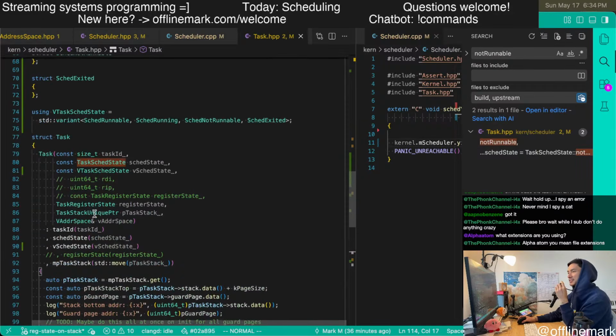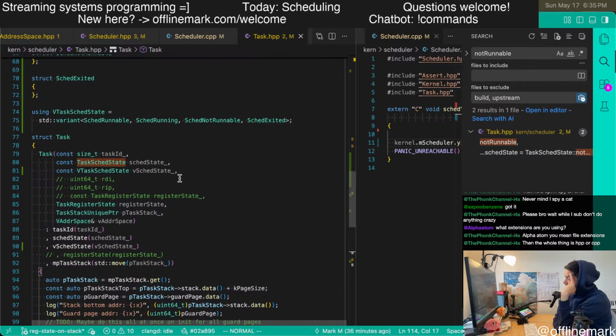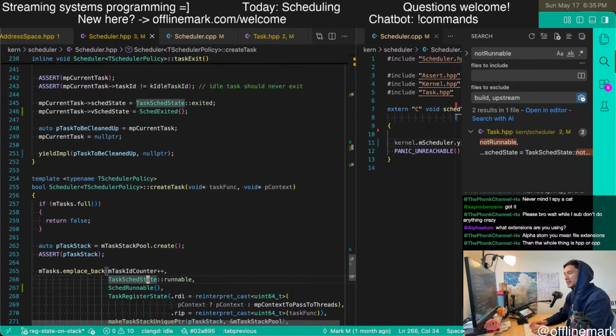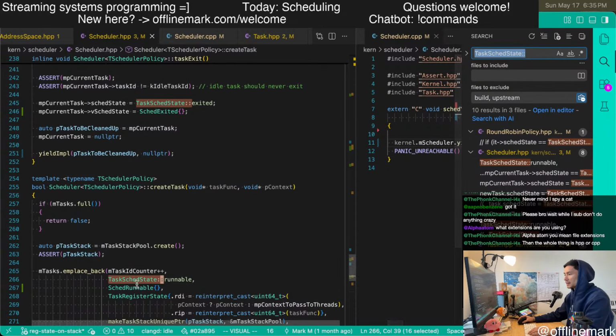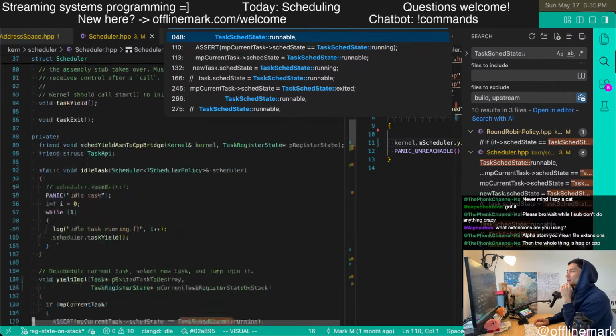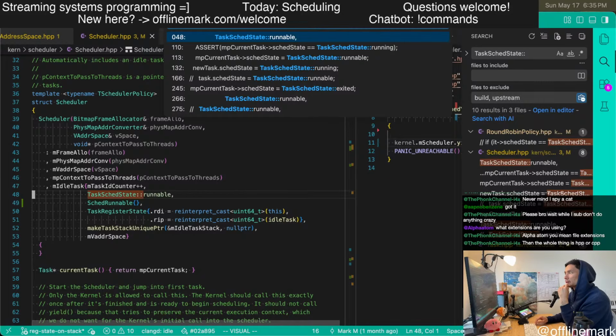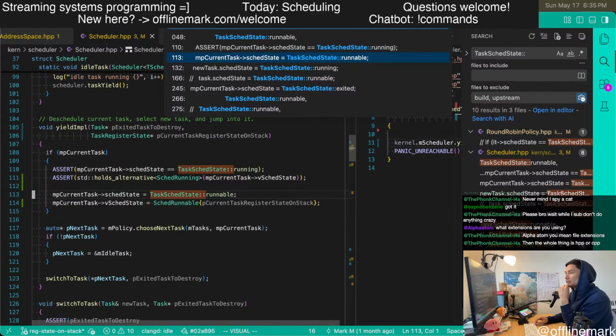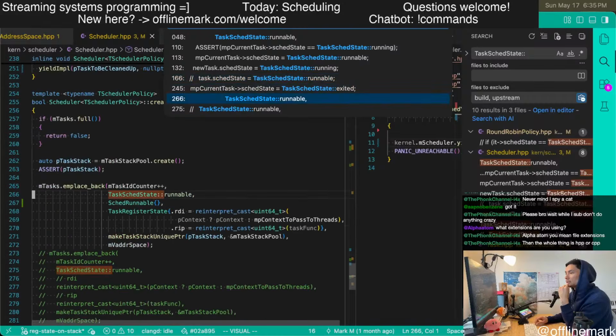It doesn't really make sense to construct a task that's not runnable. That's interesting, actually. Is this the line? There we go. So, runnable. When we create things, they are always runnable. That's just how it works right now.